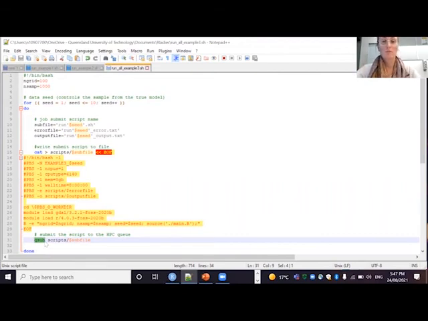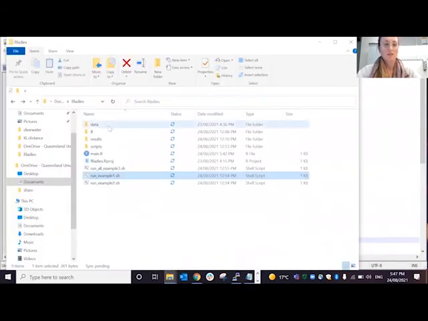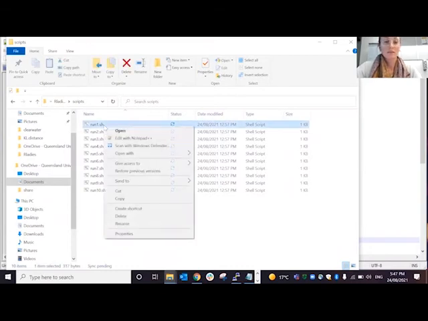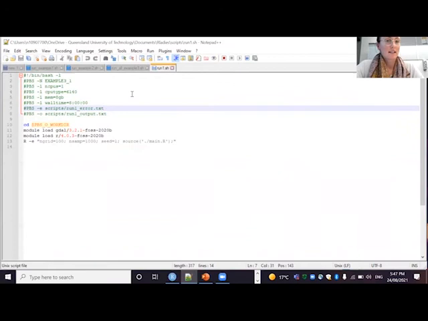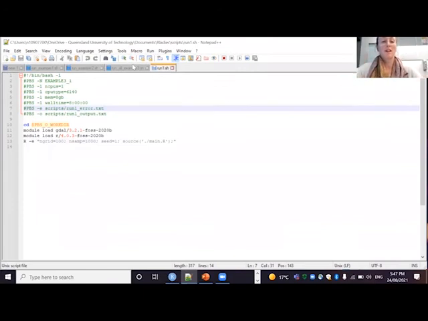Okay, so I'll show you. Once this is run, you'll get these 10 shell scripts, which look like this. And you can see it's exactly the same as example 2. We've just used another shell script to bulk run them all at once.